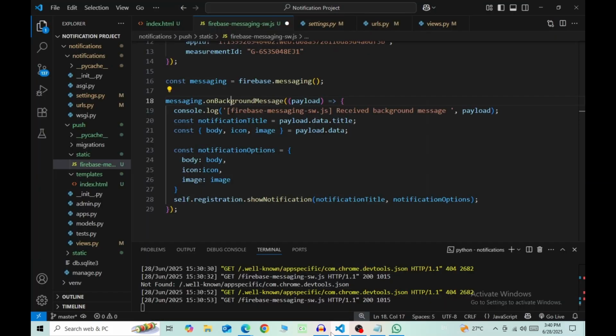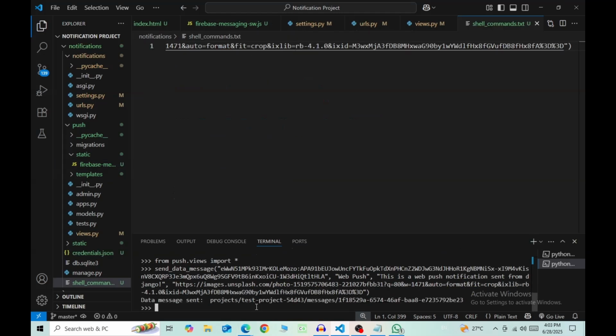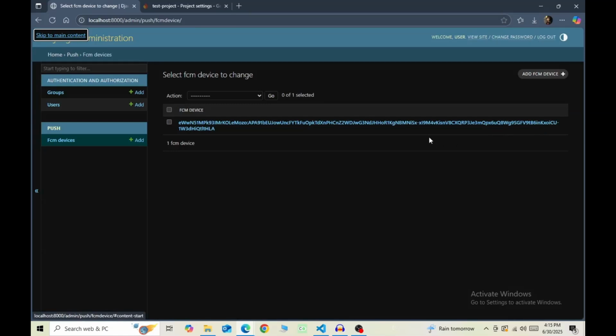Alright, so now we are able to generate and display tokens and receive notifications using our service worker. Now only 2 things remain. First is sending notifications from Django and then saving the tokens.